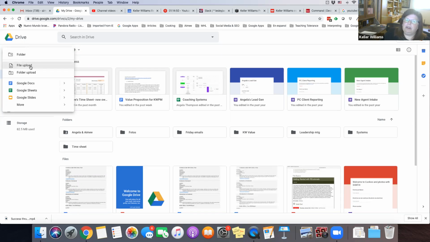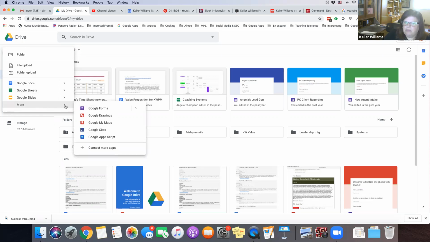You can upload files and you can upload folders as well into your Google Drive. And then below that, you'll see an easy, quick access to Google Docs, Sheets, and Slides. And then you'll see more.